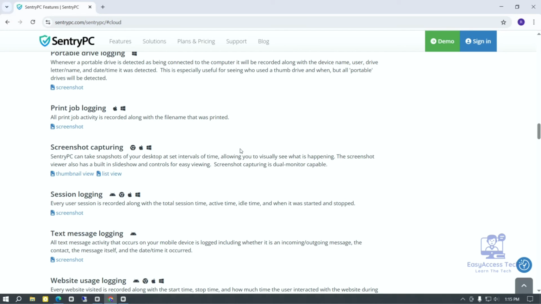These are some of the hidden but very useful features of SentryPC. If you already use it, try exploring these options in your dashboard. And if you have not tried it yet, I suggest you do.